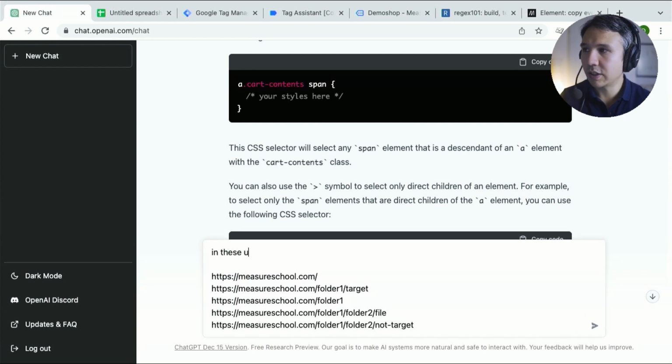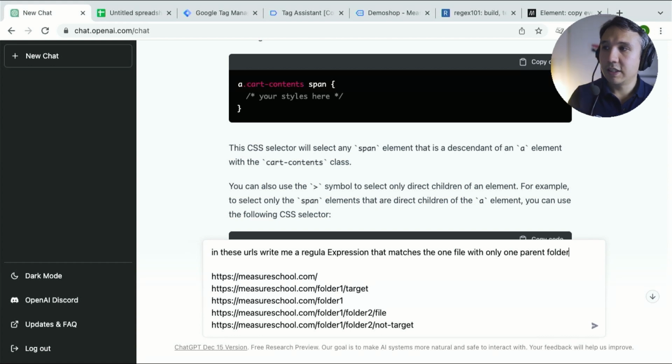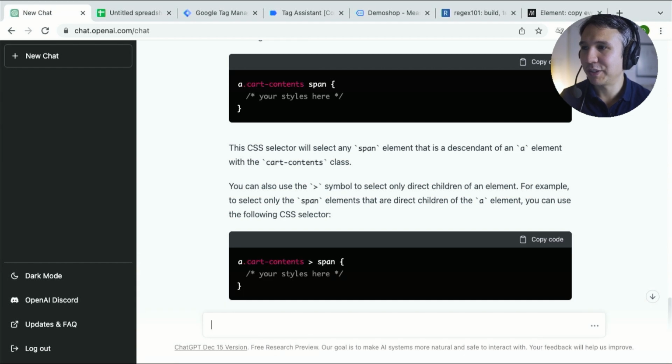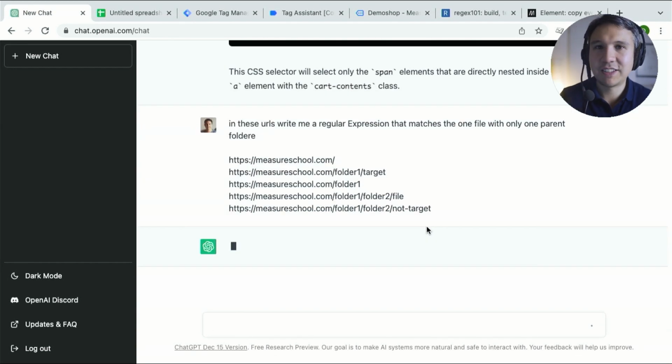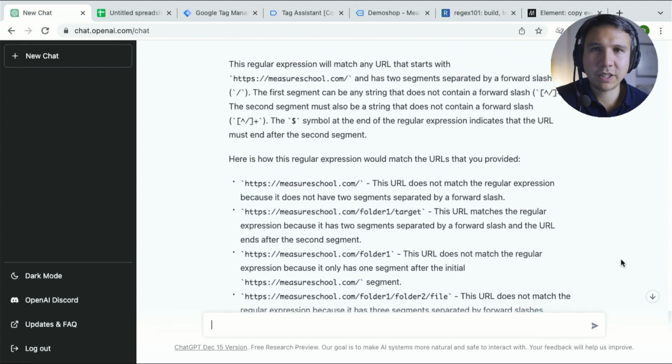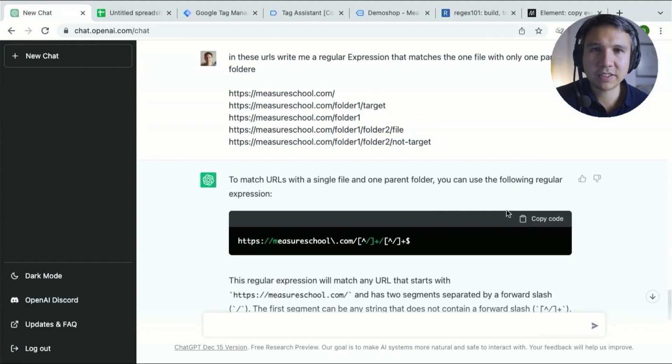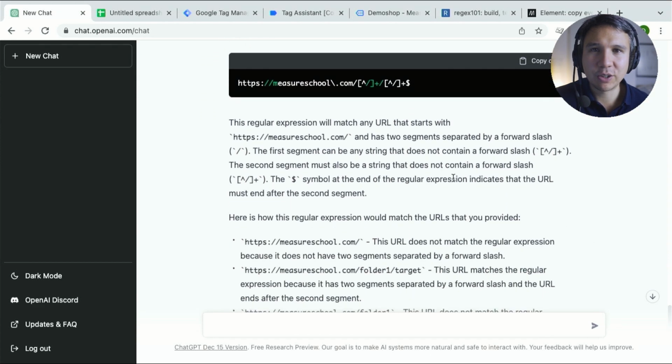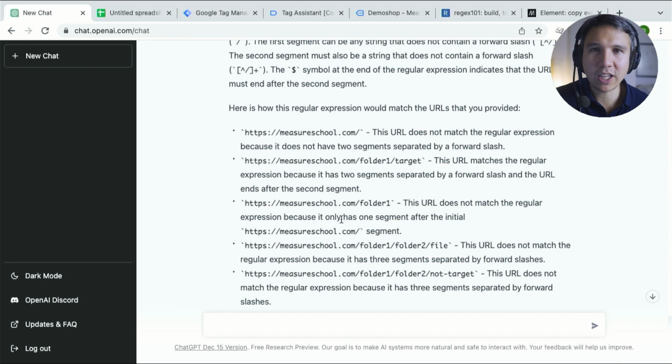In these URLs, write me a regular expression that matches the only file with only one parent folder. And I misspelled regular, but ChatGPT is very forgiving for typos as well. So let's see what it comes up with. And here we have the result. It doesn't only give us the regular expression that we should use, it also gives us a very thorough explanation of what these characters actually mean, but then also why one or the other URL doesn't match our criteria.